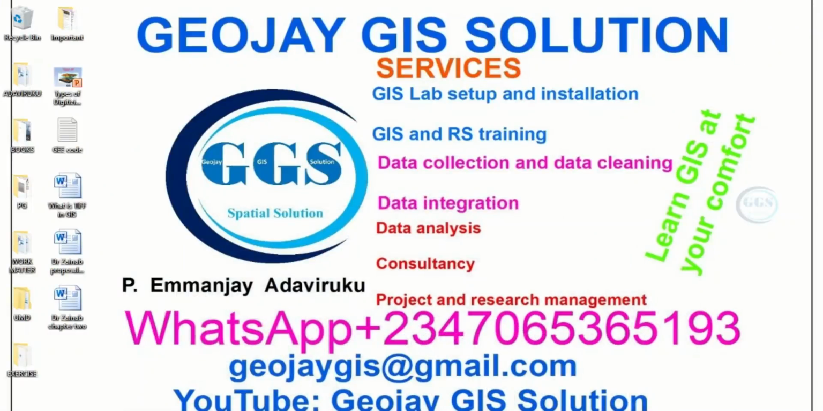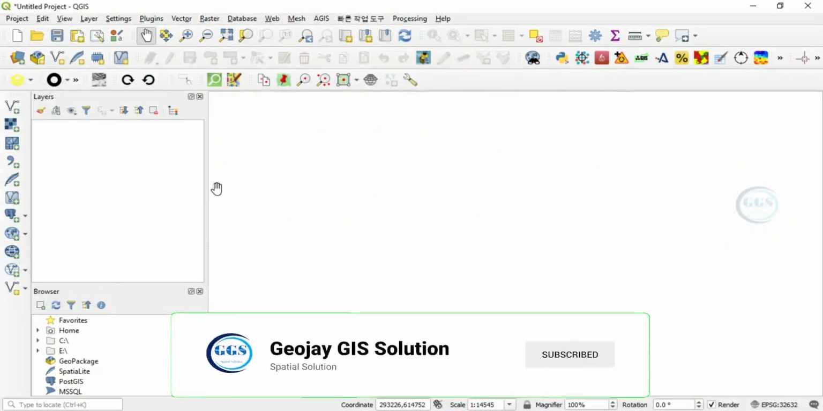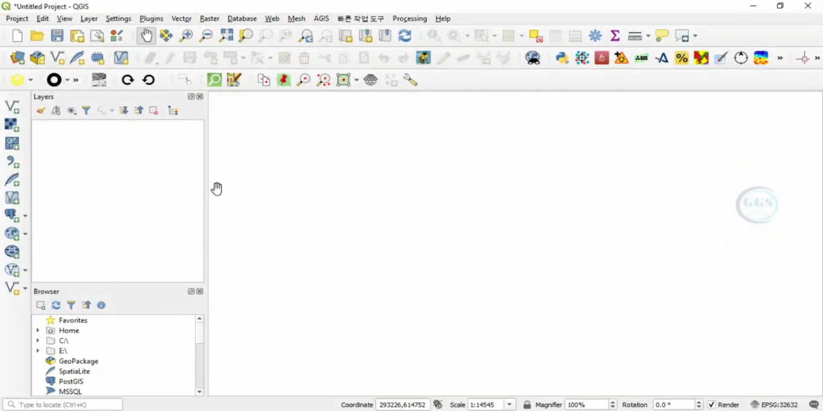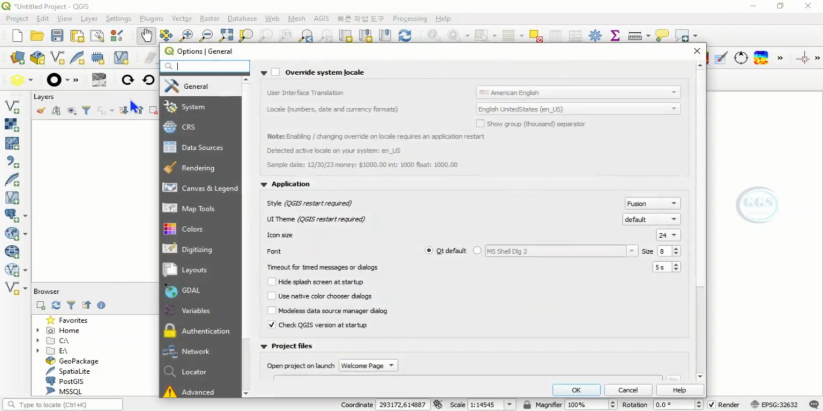So let's go to QGIS. To set the measurement units of your QGIS, either to be in meter, kilometer, or whichever unit of your choice, what to do is you come to settings, you come to options. So when you come to options, you come to map tools.